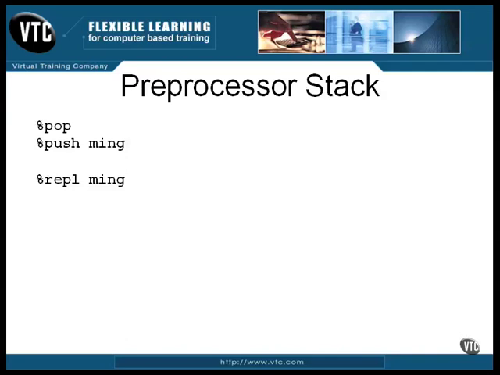The reason you might want to change the name of a context is because of an assembly language if statement that I haven't shown you yet. You can use the if context command, which results in true only if the name of the context is correct.